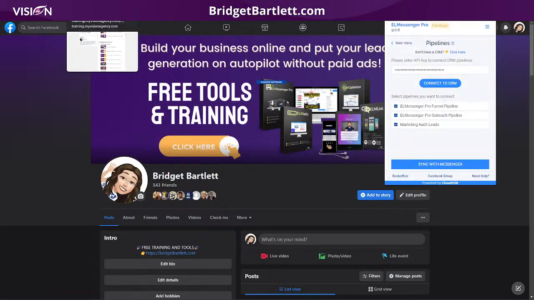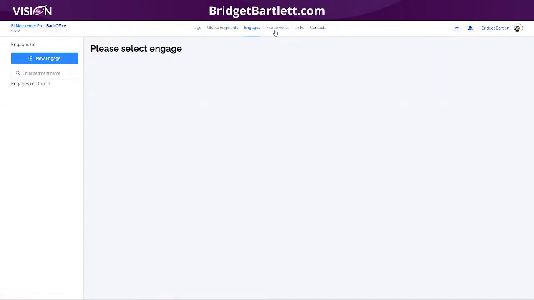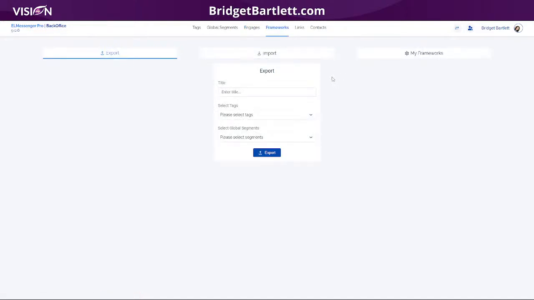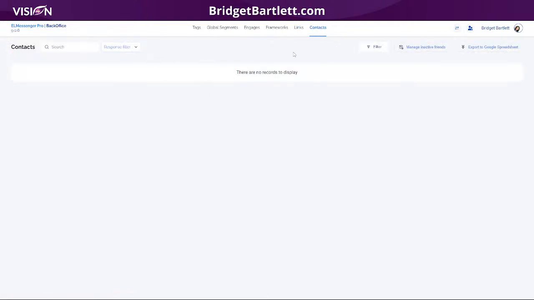Okay, so the next thing, once you have your account created and your API connected, you can go into the back office here, and you will see there are a lot more options and functions as far as sending message segments and templates, and you can actually create global segments and these engages here. The frameworks, basically, if you've built a system that works great for you, you can create a framework, and then you can give it to any of your clients, and they can just simply import it, or someone can share one with you. You can actually create links, your most common links, to share with someone, and it will have a special code, so when they opt in, it will match their contact information with their Facebook page, and then all of your contacts will be displayed here.